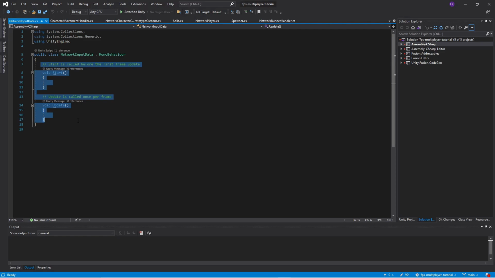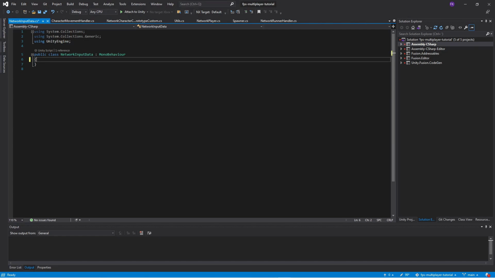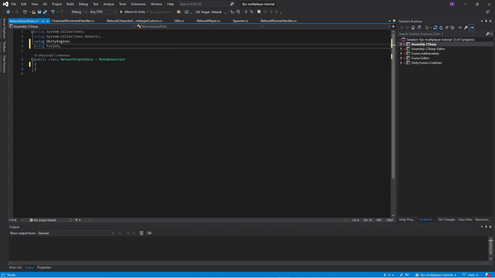So we can get rid of our start and update function, and it's going to be using Fusion. So let's add that using Fusion. And it's actually not going to be a class, it's going to be a struct. And it's going to derive from INetworkInput. So with this we can actually start providing our network input.